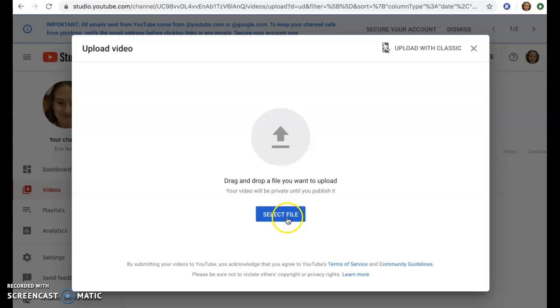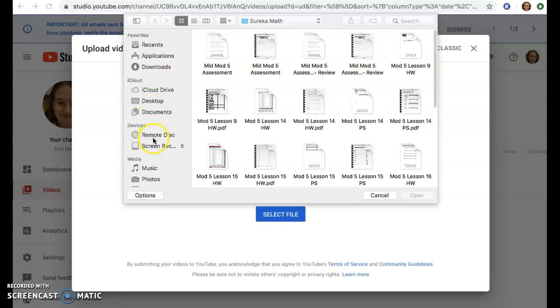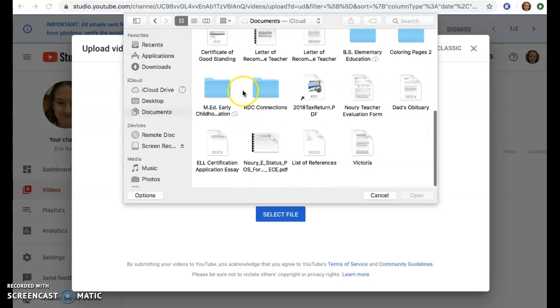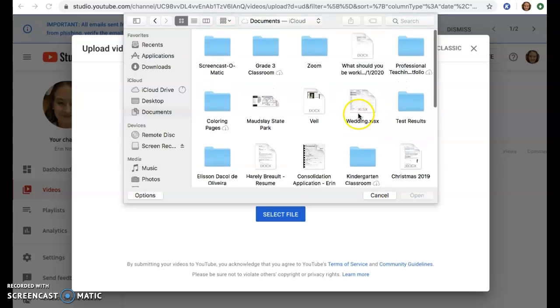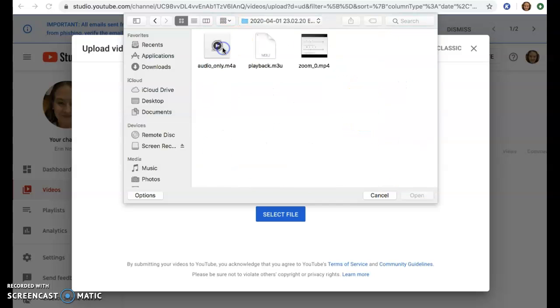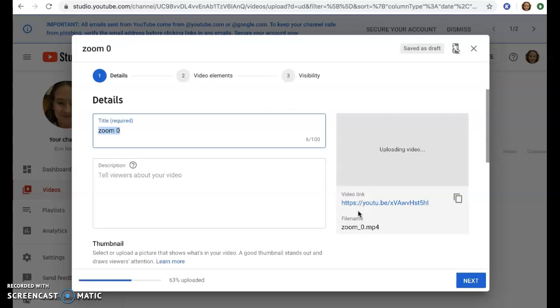But if I want to select a file, like say I recorded a Zoom lesson, I can go into my computer. Where am I? And I can click a Zoom video that I want to upload and create a YouTube link for. Now it's going to ask you for a title. So I'm going to title this practice upload.